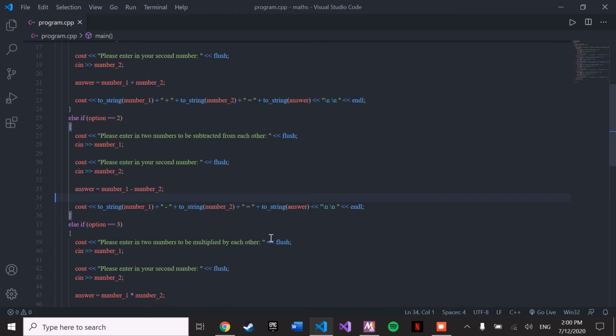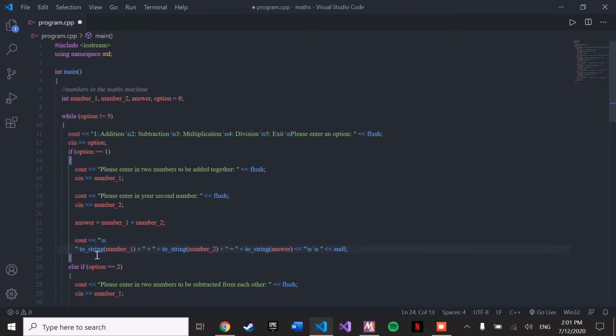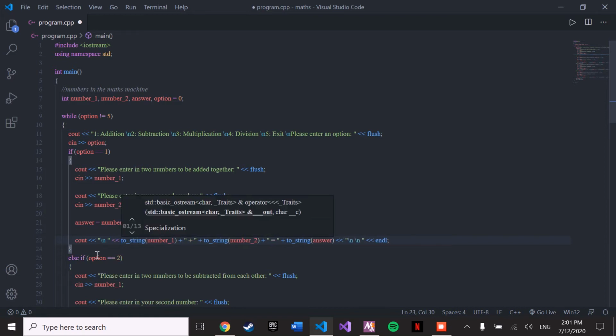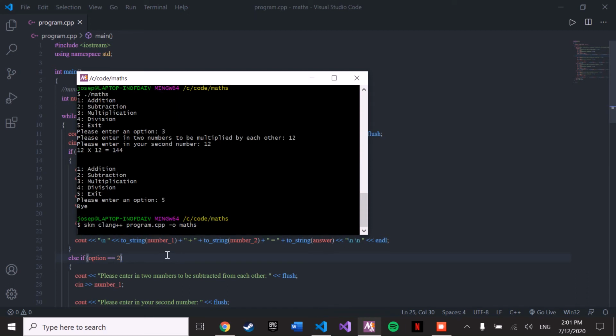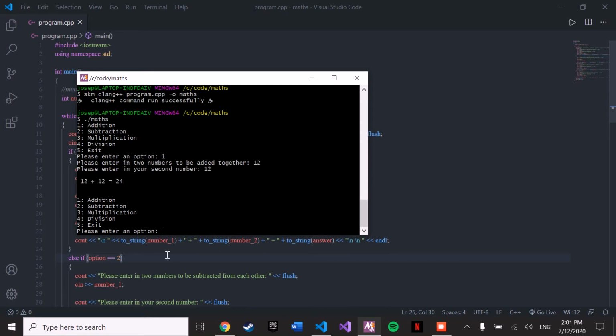I could right here at the start do it like this. So I'm putting the space, okay, like so, and then go option 5, compile it, run, option 1, 12, 12. Yeah, I could do it like that.